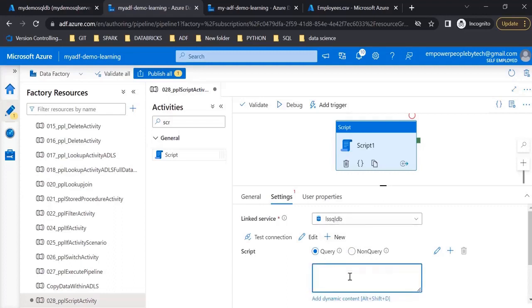Then you have to write a query. The script activity enables you to write scripts which are either DDL or DML. DML means select, insert, update, delete, and DDL would mean create, alter, and drop statements. This was not there earlier. With the addition of this activity, it has opened up many possibilities, which I will try to cover in different videos. In this video, I just want to introduce this activity by taking some examples.